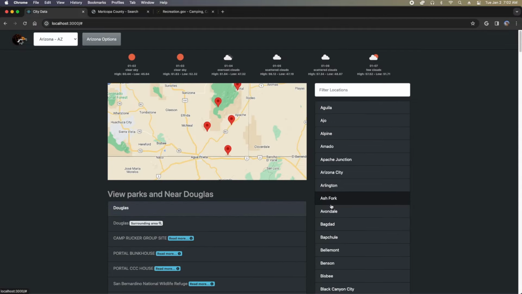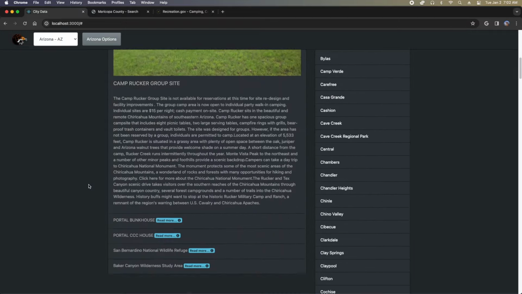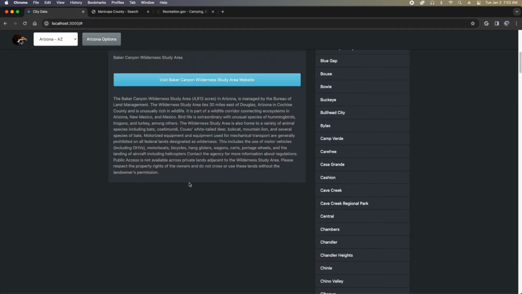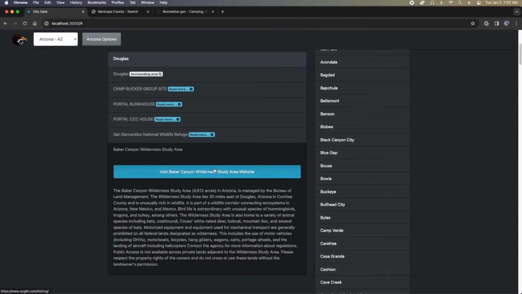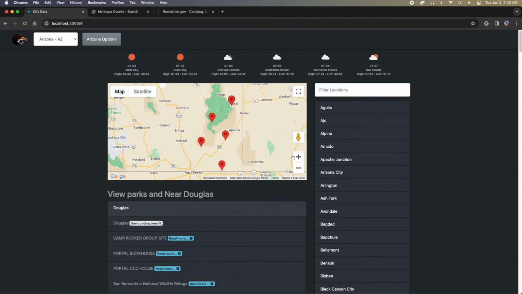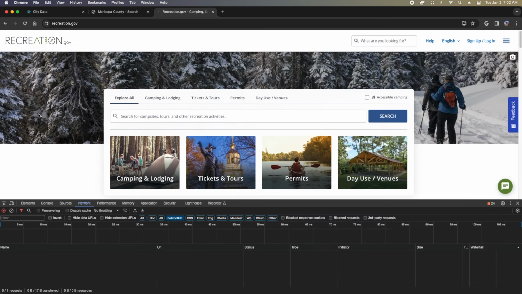For instance, let's say, I don't know, Douglas. Now here we are looking at Douglas in Arizona, and there's quite a bit of camping, tours, things like that. And it's going to tell me all the things that I can do in Douglas. And I can go further with their websites as well. So it's an interesting little concept. And I'm going to show you a little bit more about how I did it with the government website.